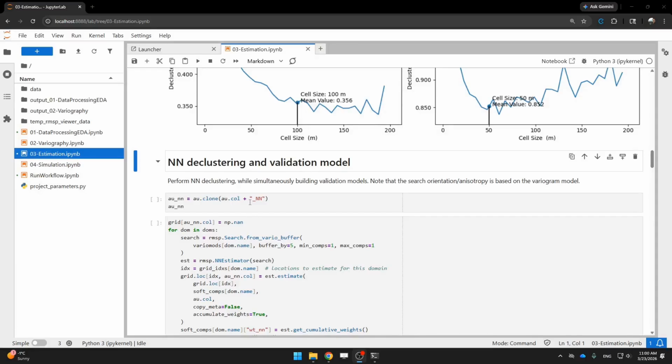Now we're going to perform nearest neighbor declustering. We also need the nearest neighbor estimate for validation purposes. We can always calculate the clustering weights from any of the estimators by accumulating the weights that were given to the data for each cell node. Because we are producing an estimate and therefore a column in our block model, we need to specify the column name for that estimate. In our case, the nearest neighbor estimate is just another column for gold.